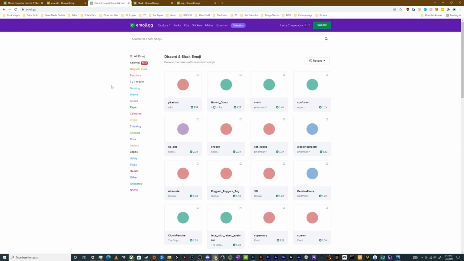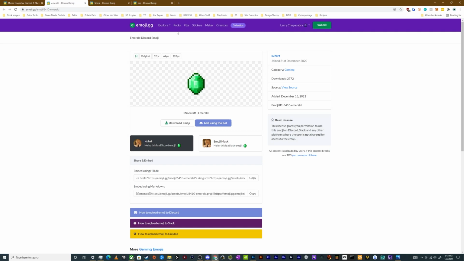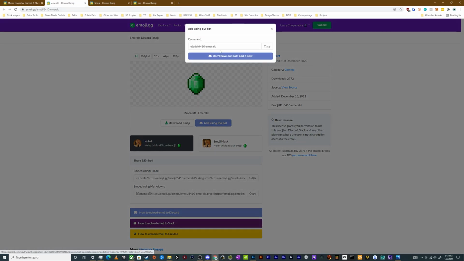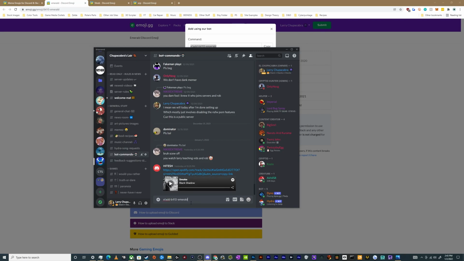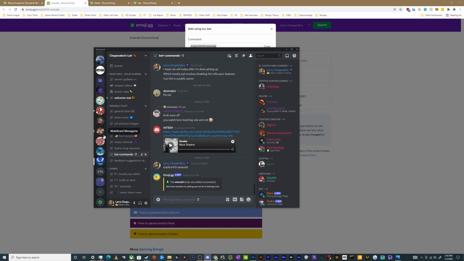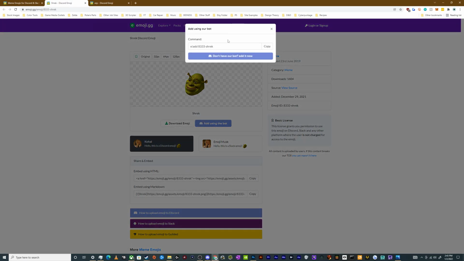Then I'll reauthorize it. And then from here, I can go back to the thing I wanted to add, and then I'll reload this page. Then I can click add using the bot. Then I can go into bot commands, pop down this command, and then it'll add that one. And then I'll add Shrek because we can.